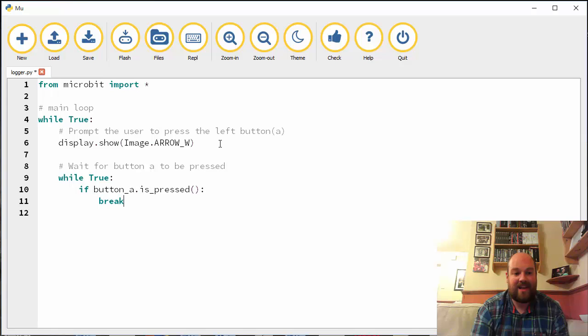Button A is the item that represents the button in our software, and is pressed is one of the methods that you can call on that. Is pressed basically returns true or false depending on whether the button is pressed. So if the button is pressed, then we break. What break does is it exits us from the most current while loop we're in.